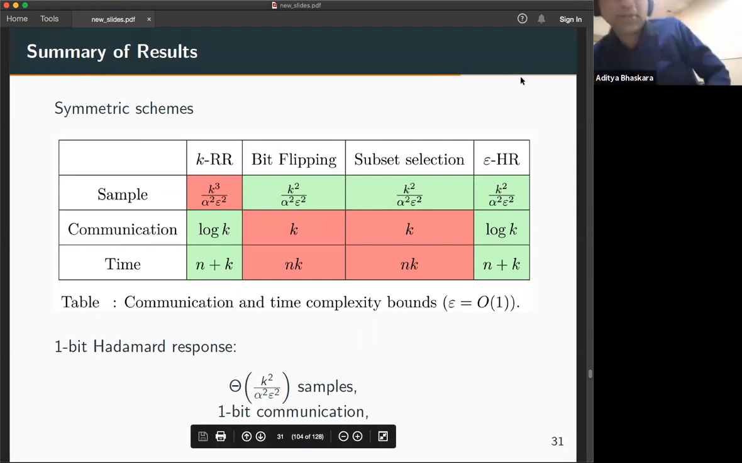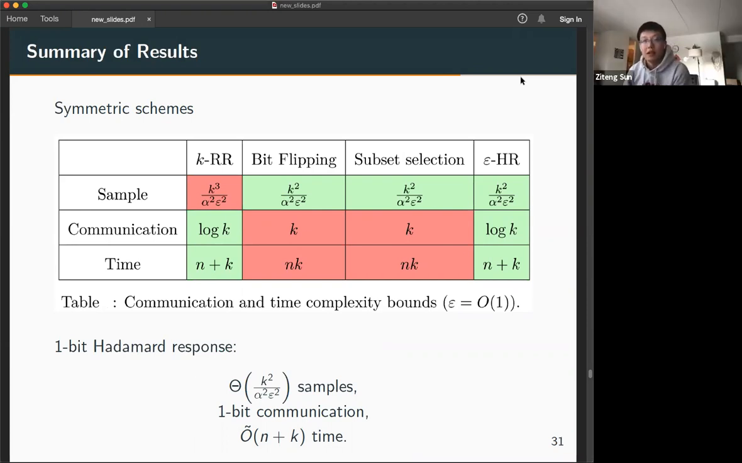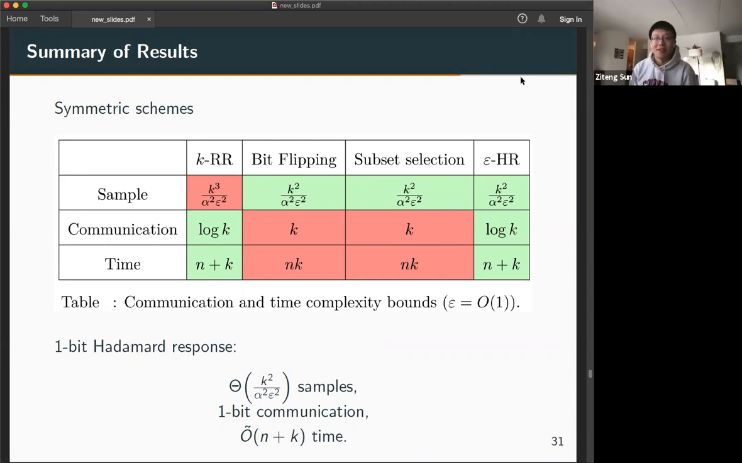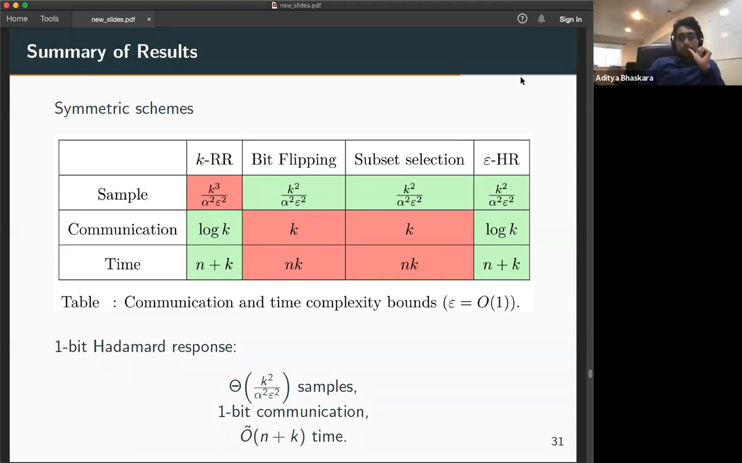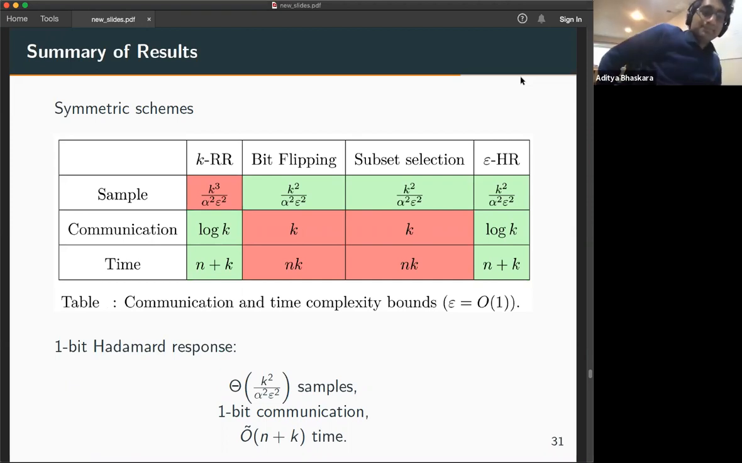So the number of samples n now increases by what factor? It's still the same order. There's no log k increase, right? It's at most a constant factor compared to Hadamard response. Actually, in experiments, we observe that 1-bit Hadamard response even outperforms Hadamard response, which is an interesting phenomenon to point out. Yes, in many cases.